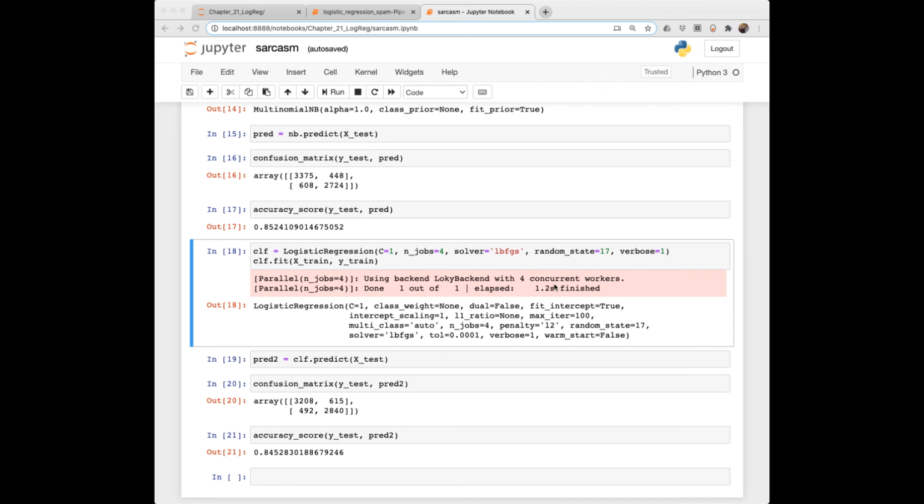Setting verbose gives us this extra information, and you can set a random state because there is some initial randomization with optimization methods. If you ran this notebook several times, you might get slightly different results, so this is one way to kind of stabilize that. After predicting, we see that our accuracy for logistic regression is comparable to naive Bayes. They would both round to 85%, but the naive Bayes did do a little bit better.